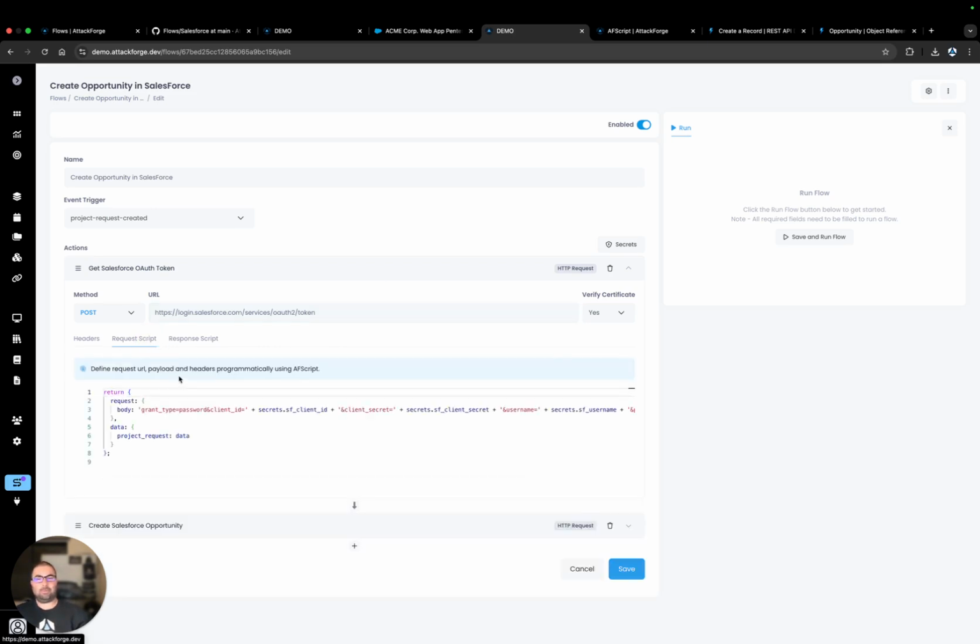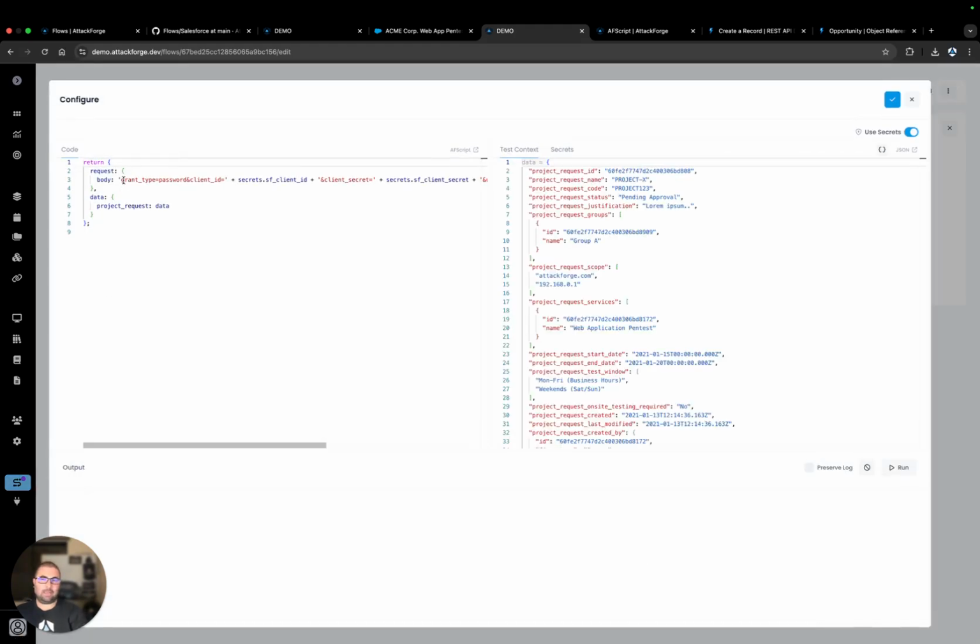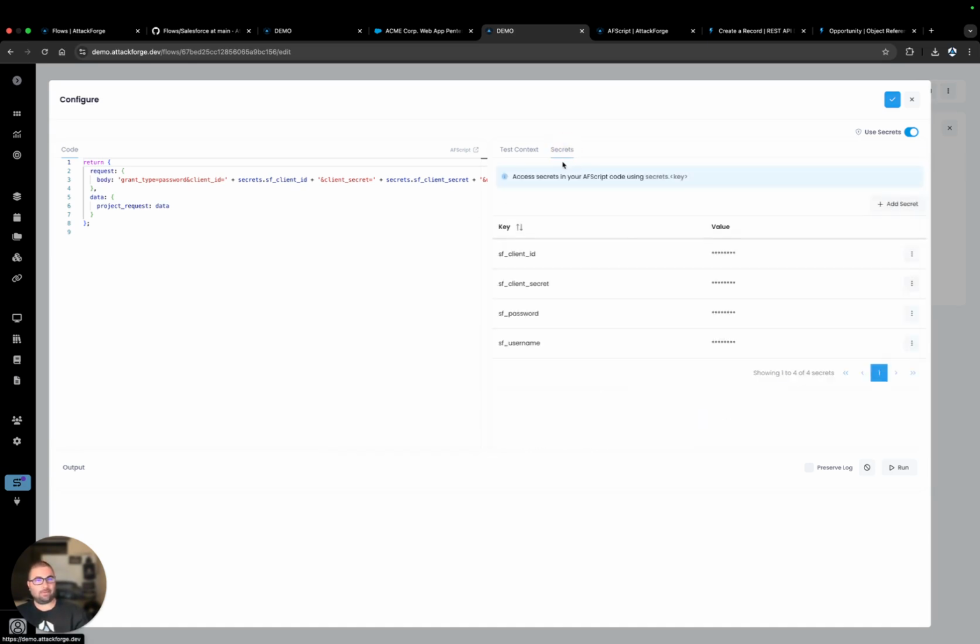In the request script, we can see that we are leveraging some information here from our secrets. So firstly, on the right-hand side, we have information about the project request. So this is the test context. Because we're building a generalized flow, this is some example or mock-up data to help us with understanding what information we would have that we can access. On the right here, we can also see the different flows, secrets that I've created.